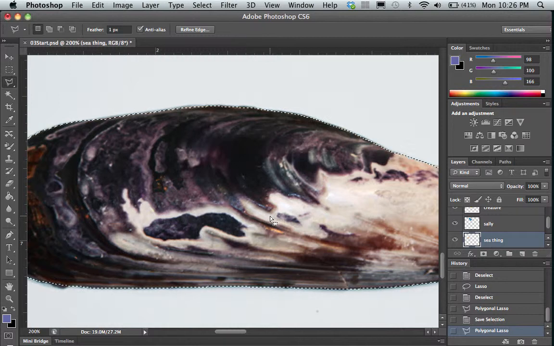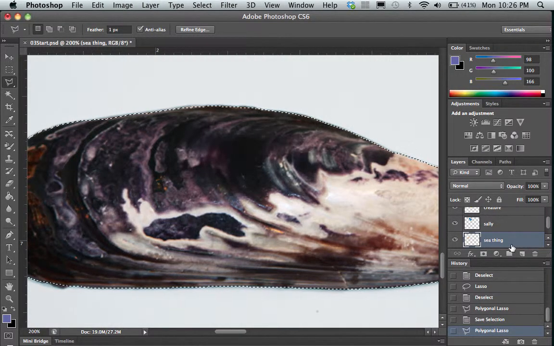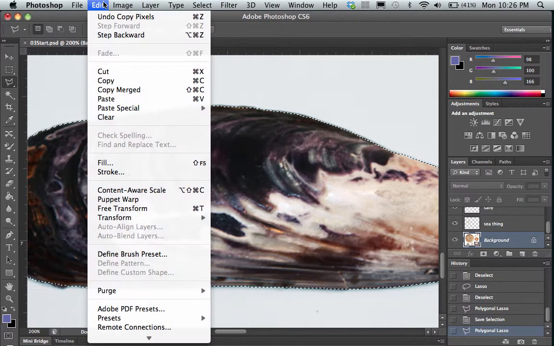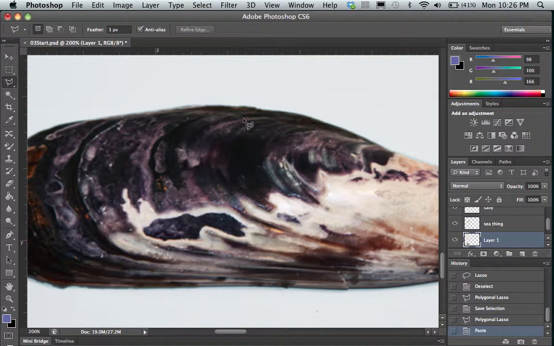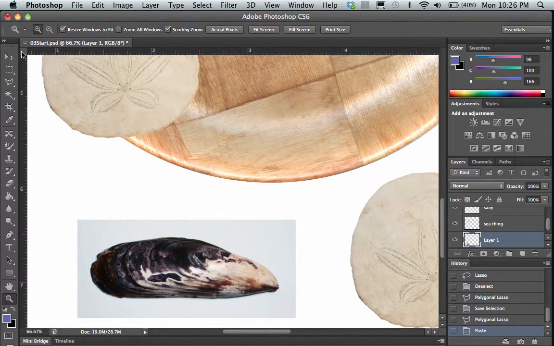So now I have something I could actually use, and it's a feathered selection, right? So I can copy this, and of course I didn't select the layer, so it's telling me that my selected area is empty. So let's go back to the background layer here, and I'm going to go ahead and copy. And then I did that with my key commands, and I'll just use this to paste, and then it pasted in place.